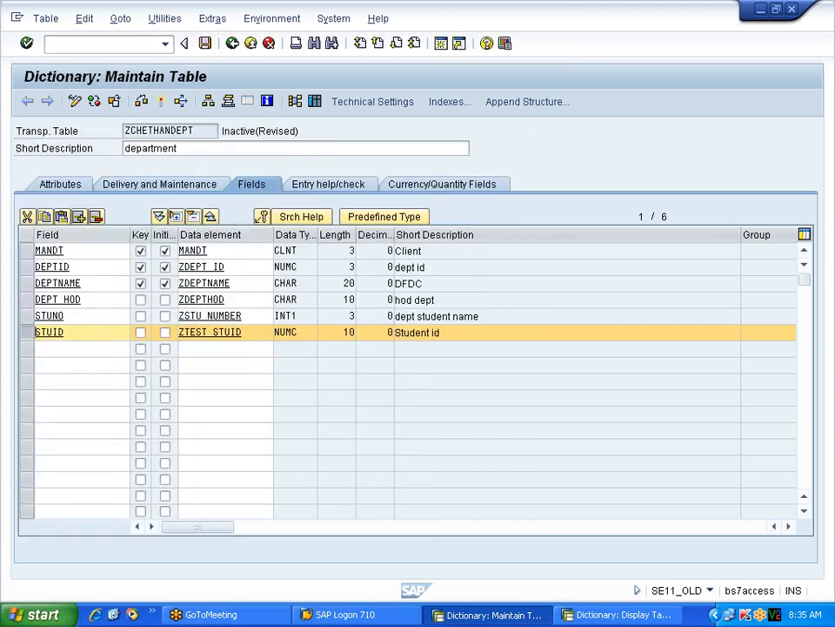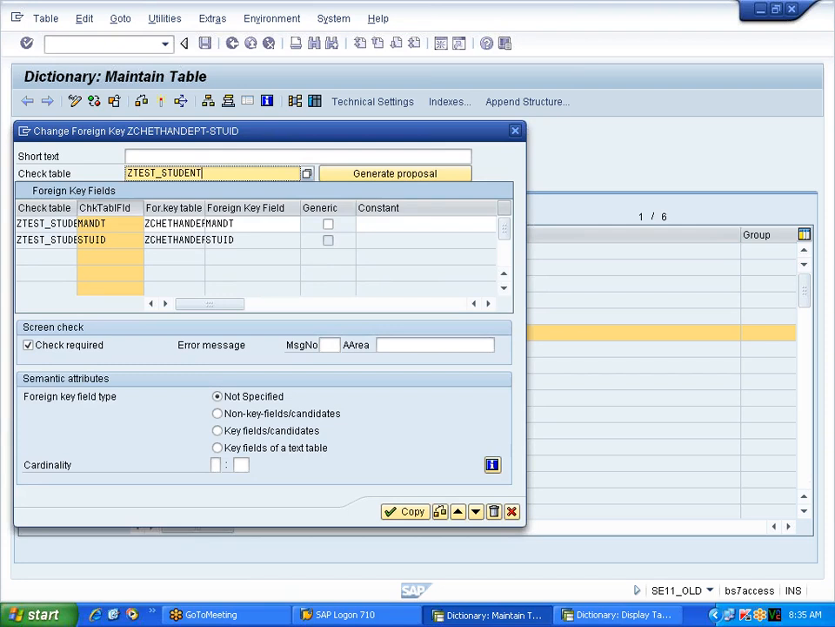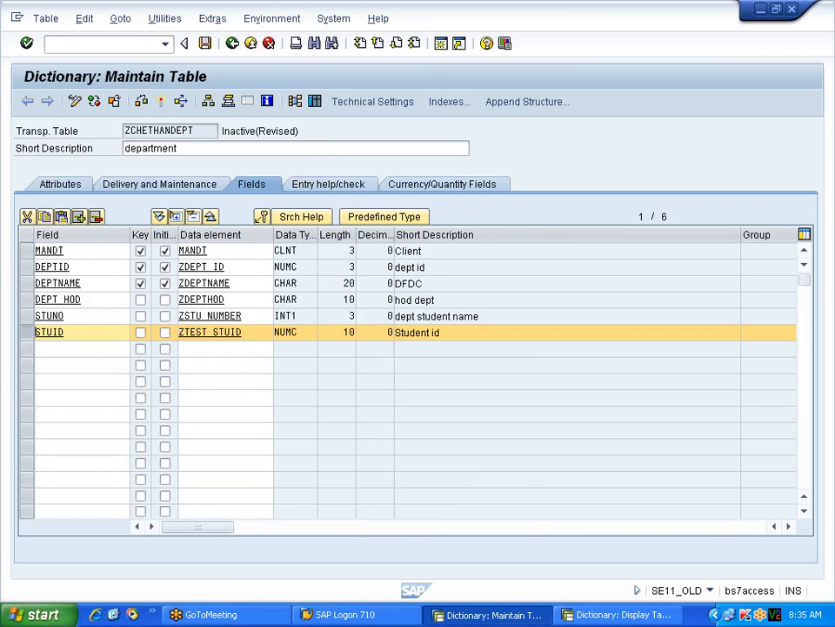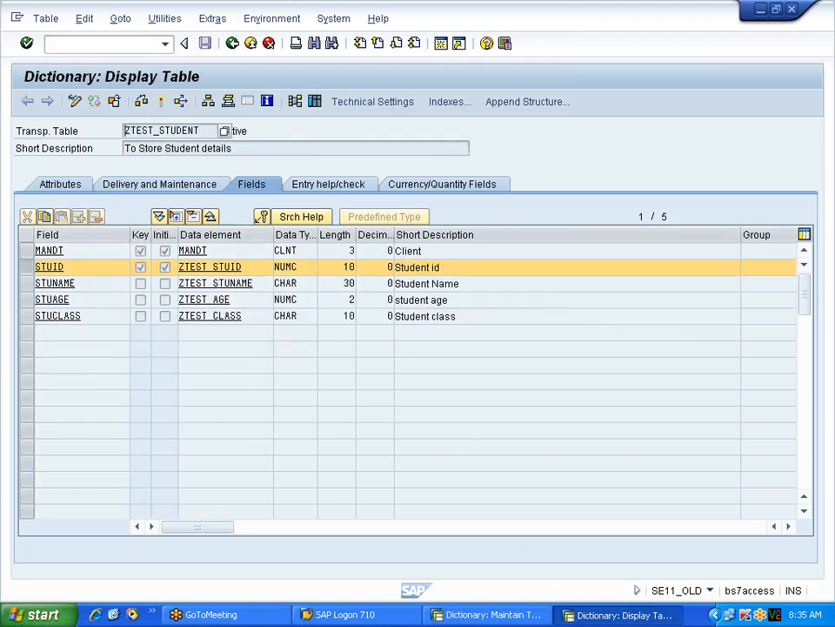So for Z Chetan department, for the student ID field, the check table is Z test student. In other words, whenever I am going to create an entry in Z Chetan department, it will check the entries of students in the Z test student table. Because it is checking in this table, this is called a check table.